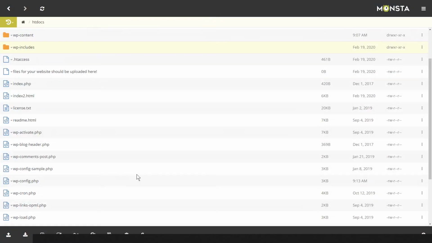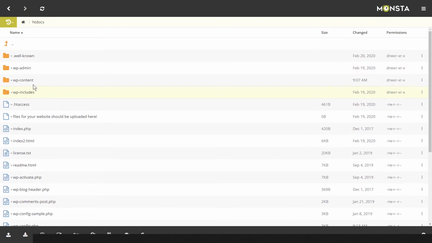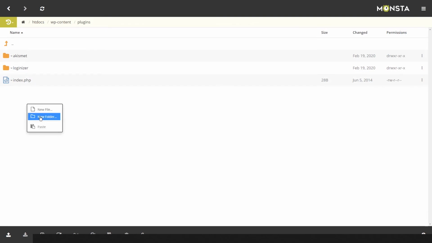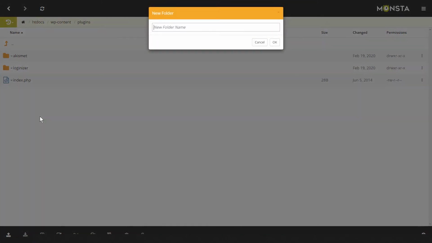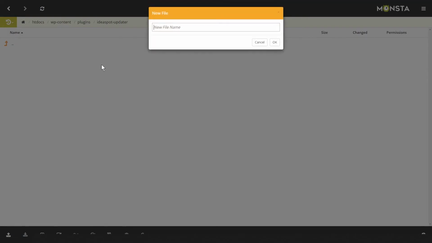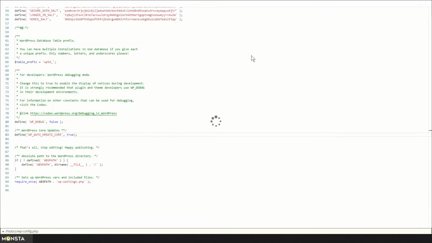So keep watching. We are back in our file manager. Let's go into wp-content, and we're going to want to find our plugins. Let's click plugins and let's make a new folder here. I'm going to call this one Ideaspot Updater and click OK. And let's open that folder we just made. Let's make a new file in there and I'm going to call this one updater.php and click OK. And there we go. We've got a blank file that we can edit.